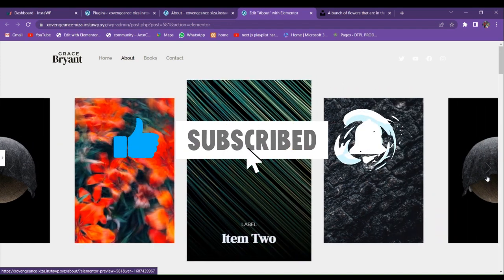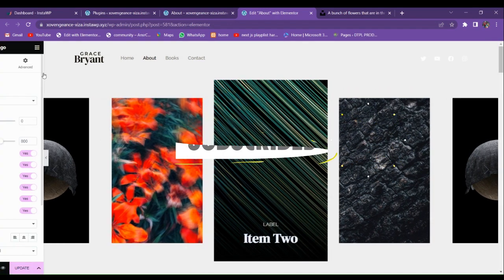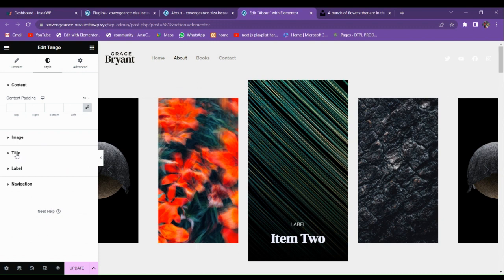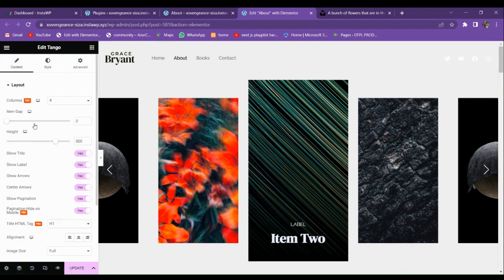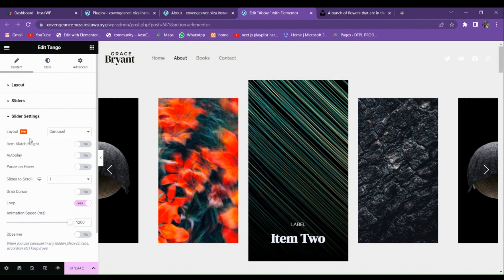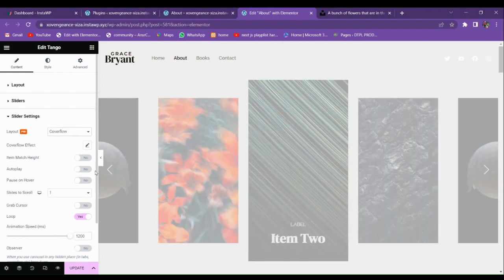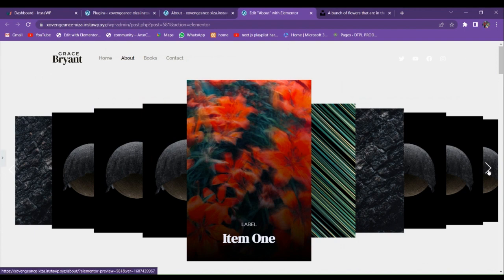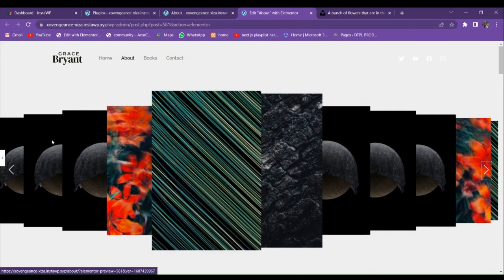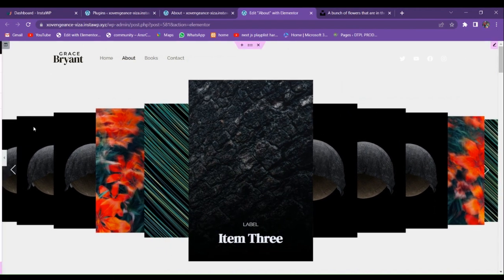Yeah, you can also customize the arrows color and all by going here in the style section. You can see that here are all the customization options. So this is changed. Okay, so let me show you one more thing. Go to slider settings and you can see there is an option, cover flow. Okay, so here you can see that this is looking really good.